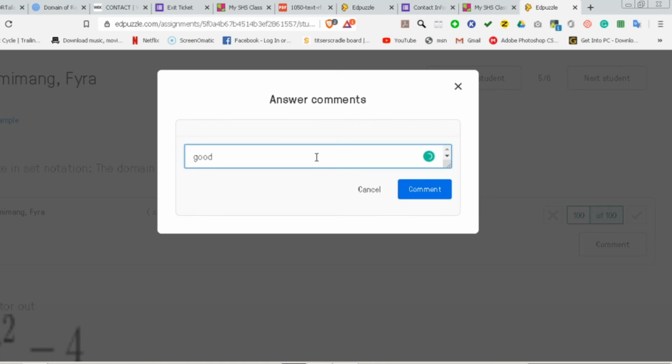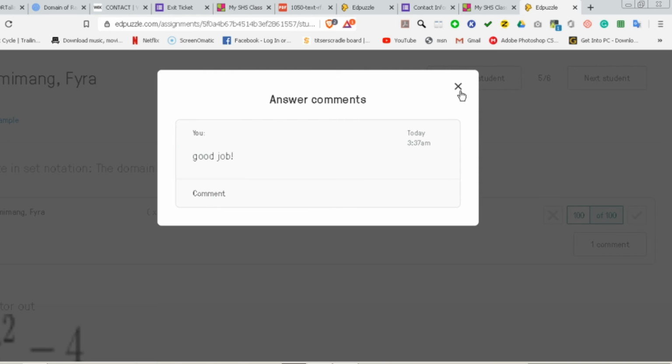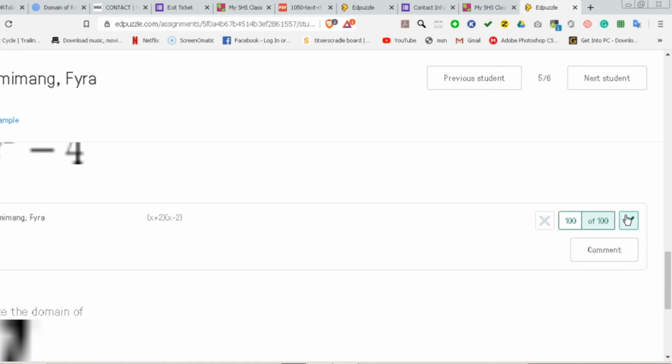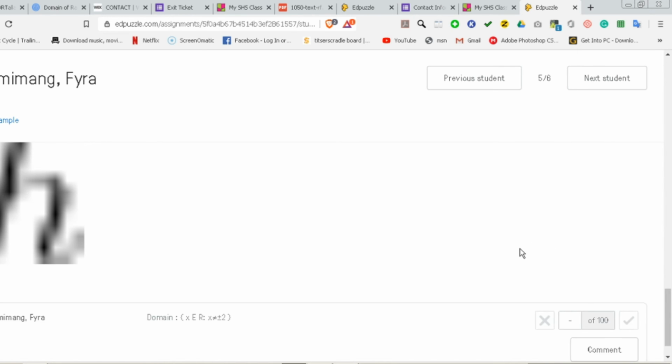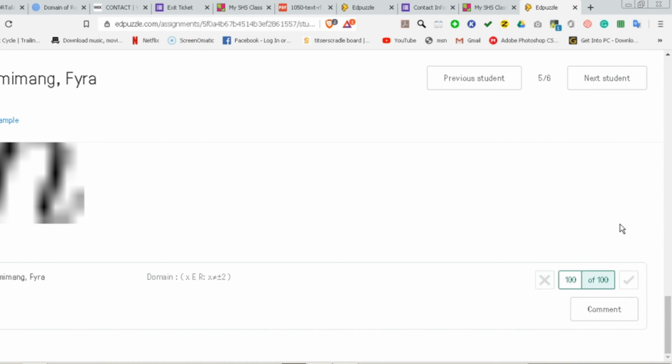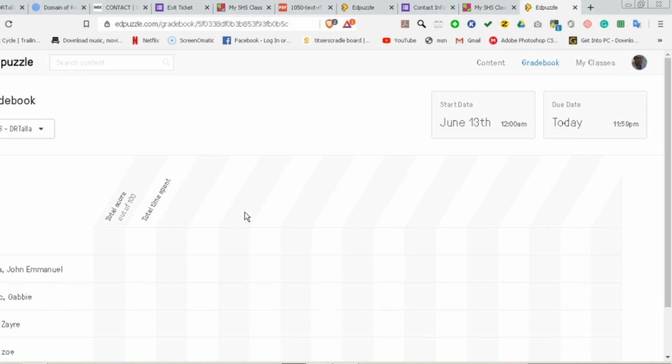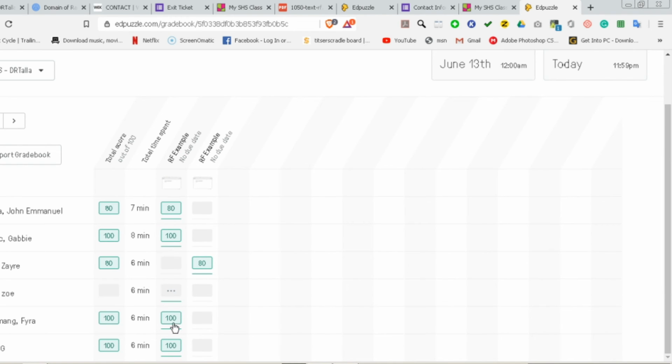You can just write good job and comment that, and then it will be sent to her. And then this one is also correct. And finally, this is correct. Now, once you're done checking, you can just go back to your grade book and see for yourself that it's already there. That is Fyra's score, in a real-time assessment. So the checking is done online by the teacher.